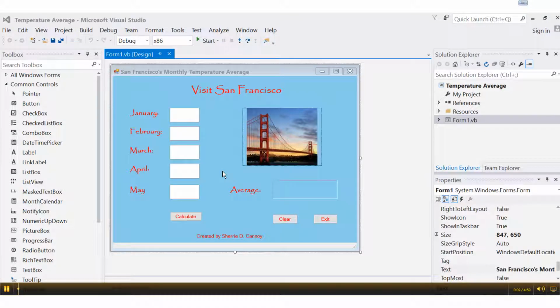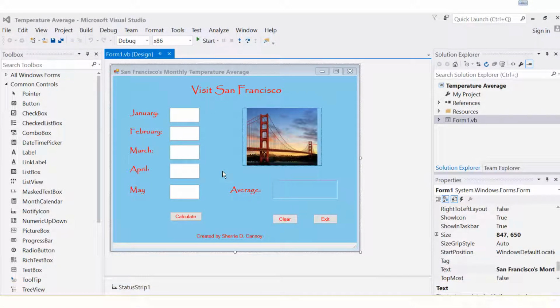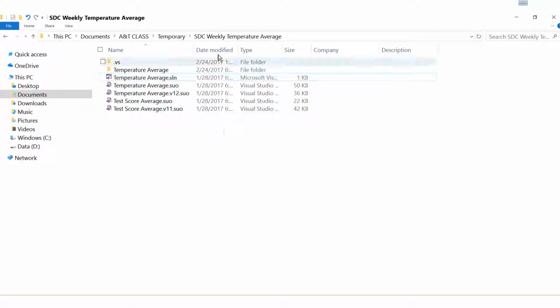Okay, so now that you have completed your program, you will need to upload it and put it into Blackboard so that I can grade it. So the key here is that when you create a project in Visual Studio, Visual Basic, it creates more than one file and folder, and they're all together in what I call a root folder, or they should be at least.